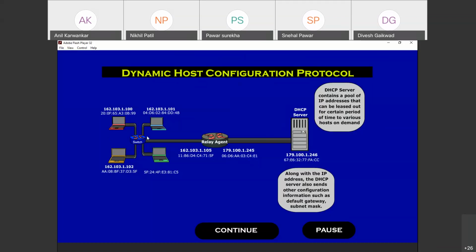Anyone can turn on the mic and tell me. What is the class of IP address that is being used here?